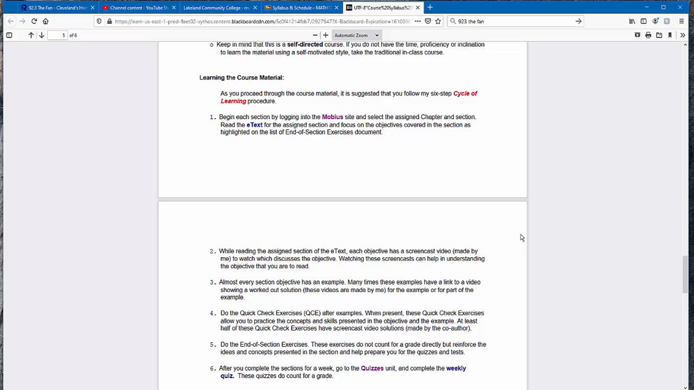Once you make it all the way through the section, following what I just laid out, we come to step 5. You're at the end of section exercises. Do the end of section exercises. Again, these exercises do not count for a grade directly, but they reinforce the ideas and concepts presented in the section. And in turn, that helps prepare you for the quizzes and tests.